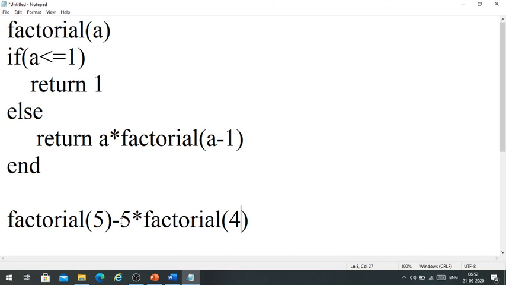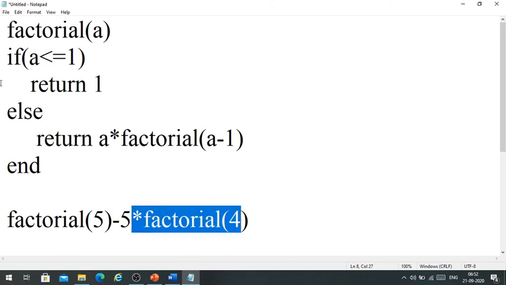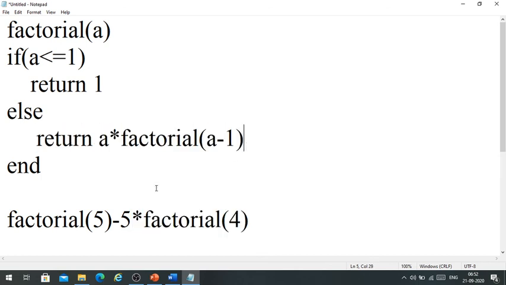So what we will do is, we will push this statement, this line, this information in the stack. 5 into factorial of 4 is being stored in the stack. I am going to insert this in a stack. Now factorial of 4 is being called. Is 4 less than or equal to 1? It's not true. Again we come to 4 into factorial of 3 that we have to perform.